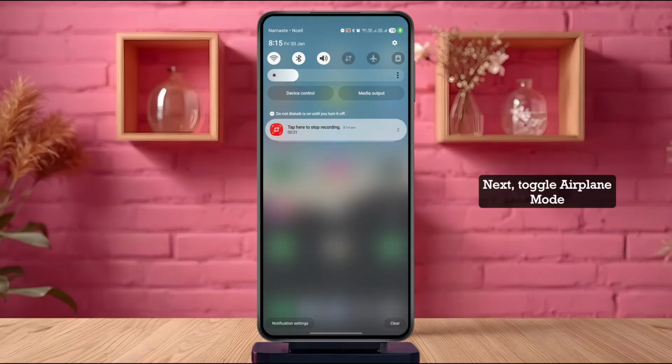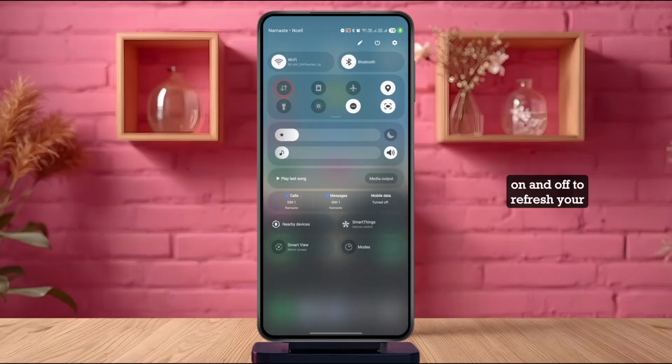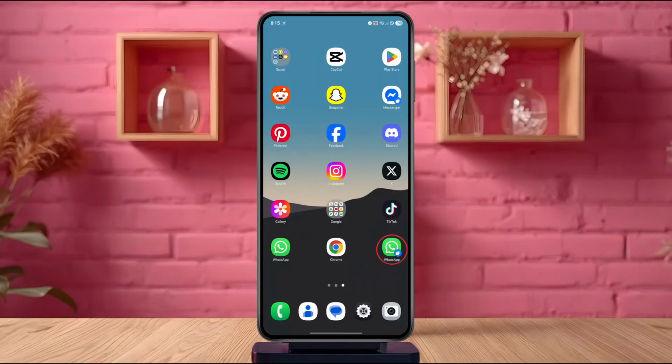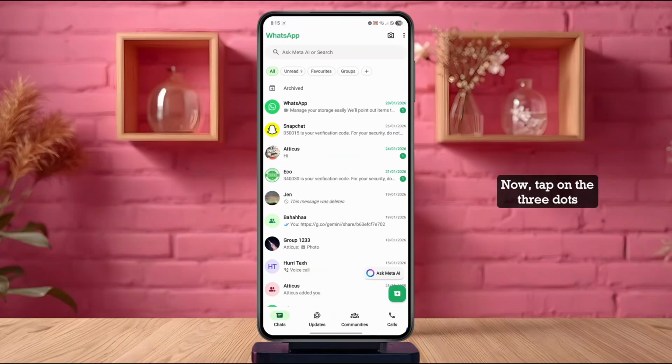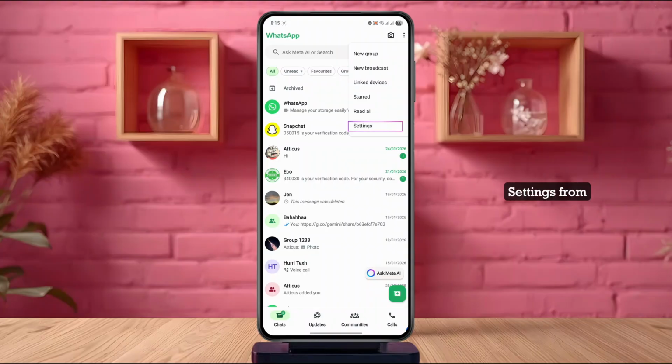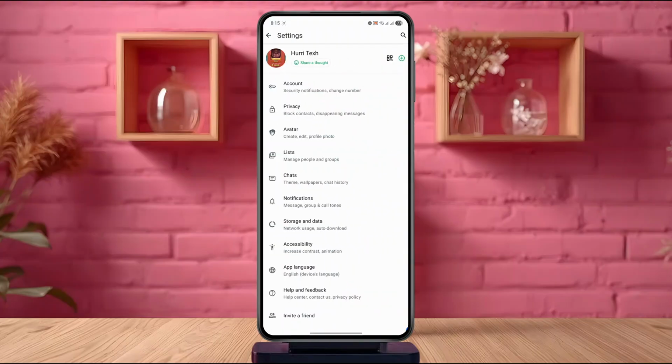Next, toggle airplane mode on and off to refresh your network connection. Following that, open the WhatsApp application on your Android device. Now, tap on the three dots at the top right corner. Moving forward, select Settings from the drop-down menu.